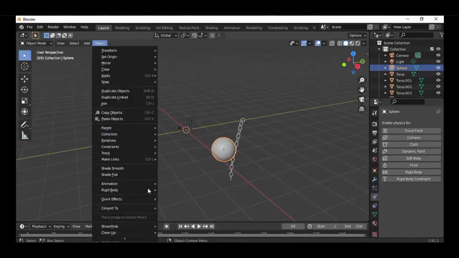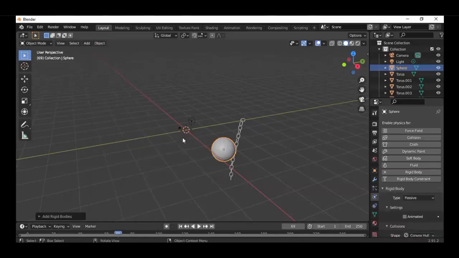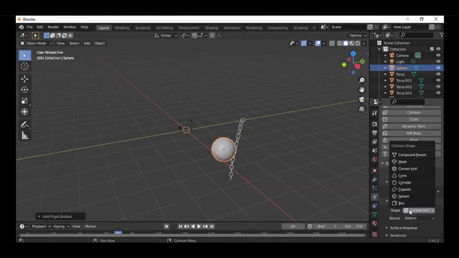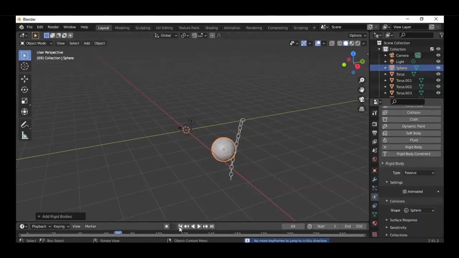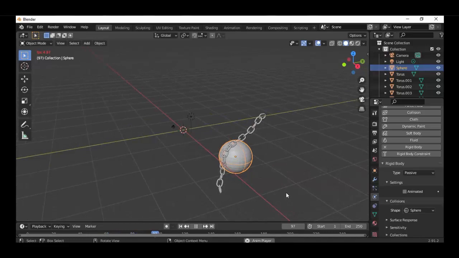Then we go to object, rigid body, and add passive. Then we change the collision shape into a sphere and give it a try. And you see that it works really nice.